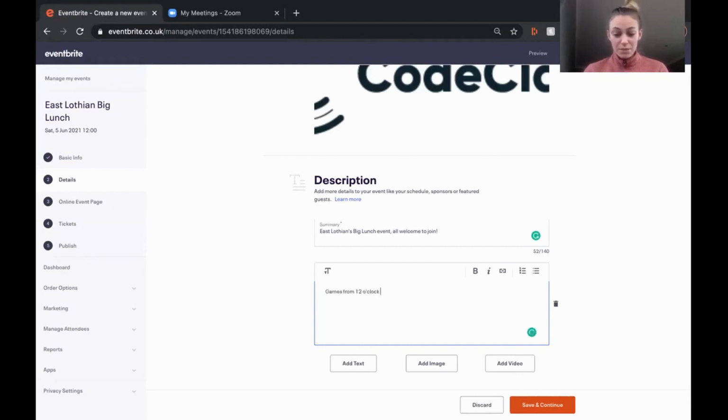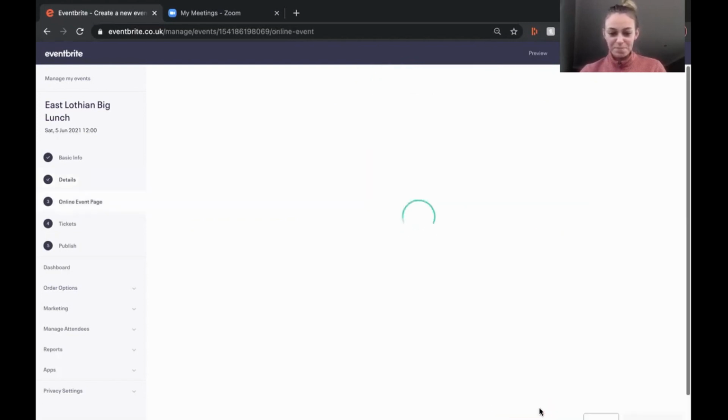So you can say games from 12 o'clock. Feel free to bring your lunch with you. There we go. And we'll not worry about any of the other buttons on here. We'll just keep it really nice and simple. And again, bottom right corner, orange button, save and continue. And that's your second page done.